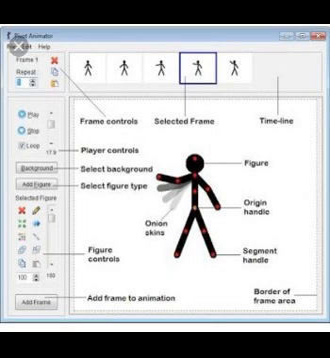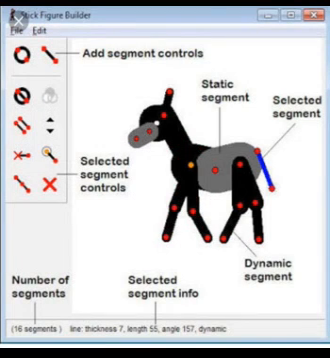Do you understand this window? This window name is the stick figure builder window. How will you open a new stick figure builder window? If you want to open the stick figure builder window, first of all we click the file menu and then click create figure type.